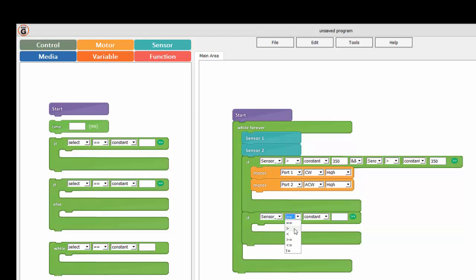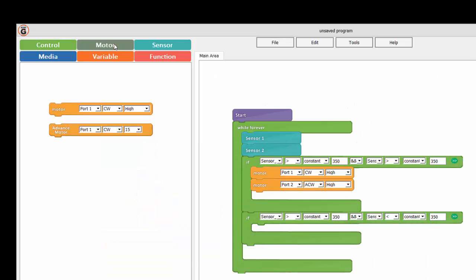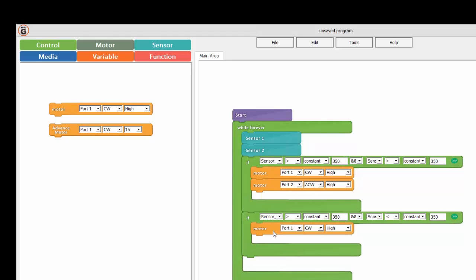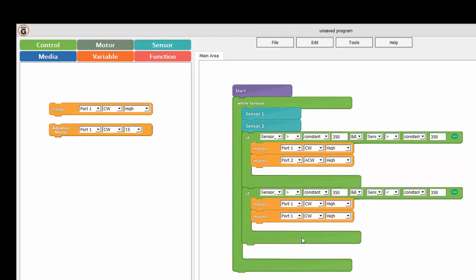sensor 1 is greater than 350 and sensor 2 is less than 350, this means that my robot is turning to left side and it is going to go over the line. So in this case, I would want my motor, which is connected to port 1, to move in clockwise direction, and the motor connected to port 2 should also move in clockwise direction.